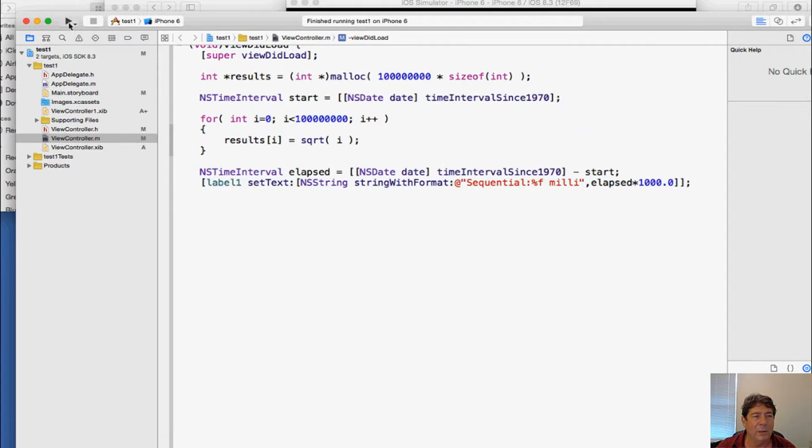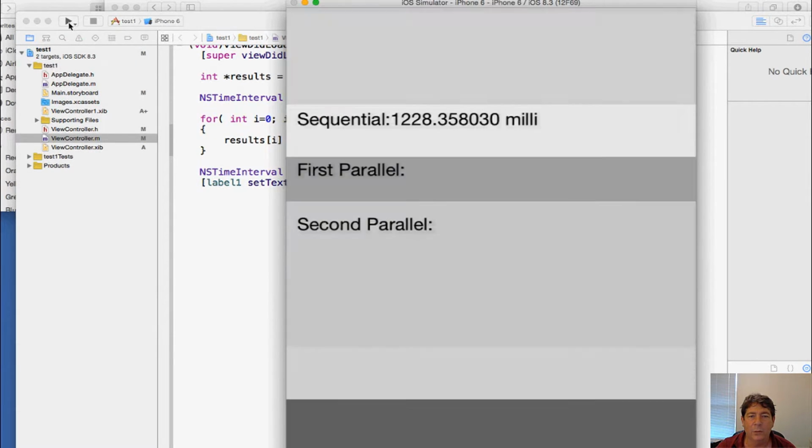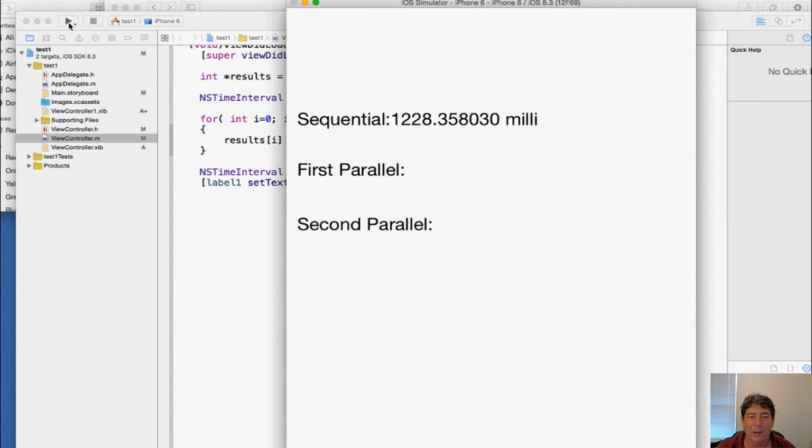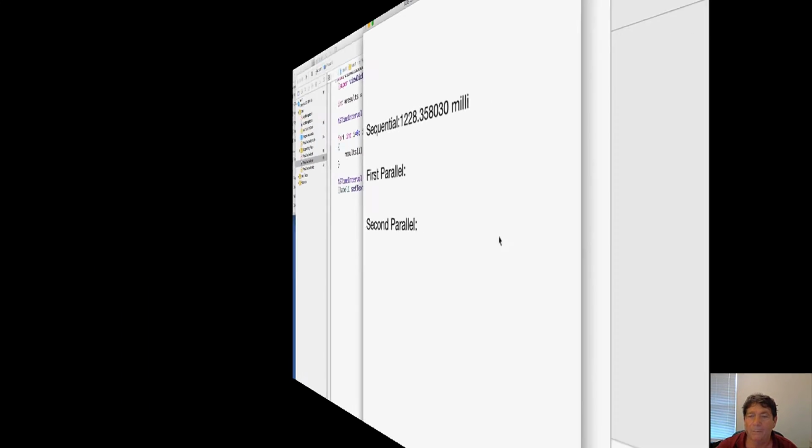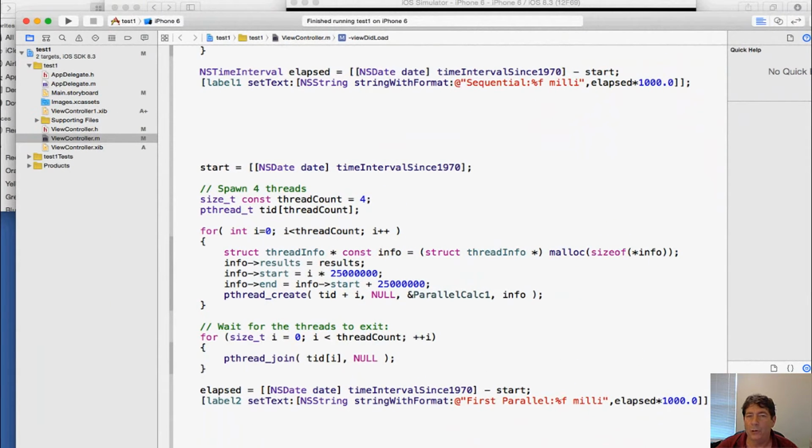Okay, so let's go ahead and run this. And you will notice first parallel and second parallel have no results because we haven't done that yet. But for this sequential code, it took 1,228 milliseconds. Now for our first attempt to parallelize a for loop.